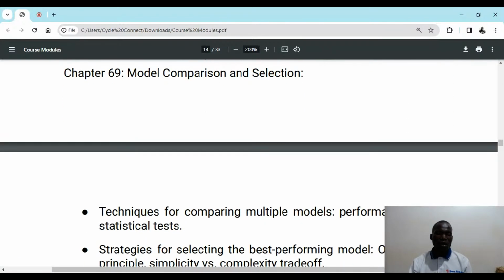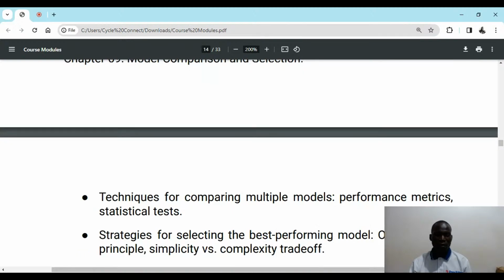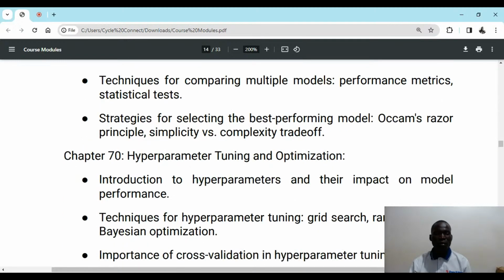That will take us to chapter 69, which is model comparison and selection. So that will include techniques for comparing multiple models, performance metrics, statistical tests, and strategies for selecting the best performing model.